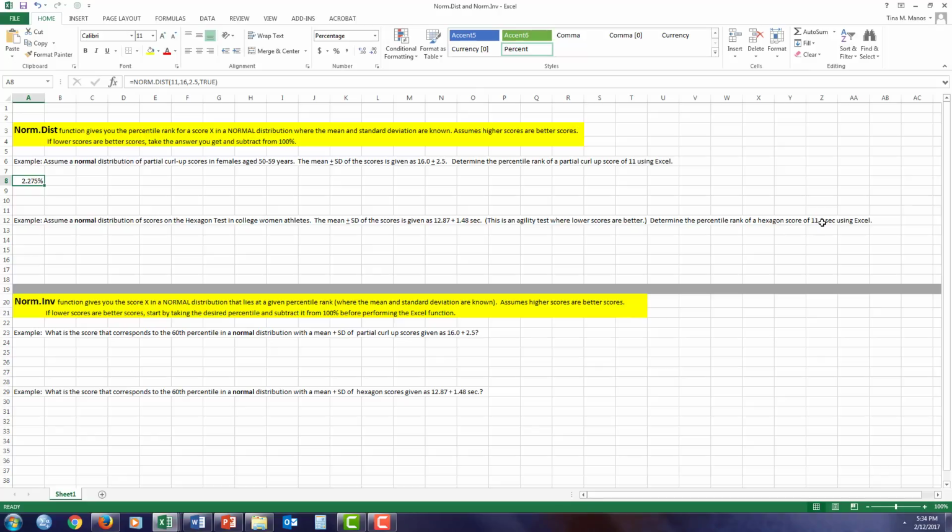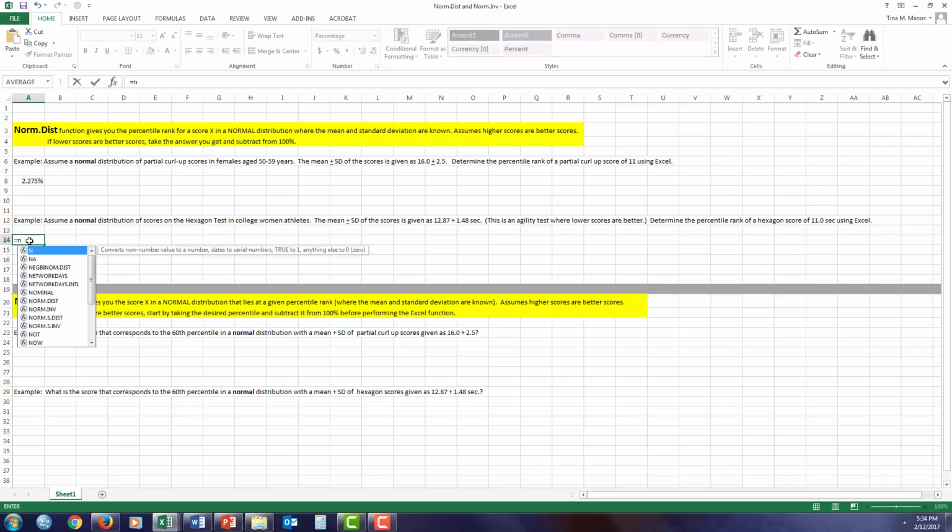And so let's go ahead and solve the problem. We find an empty cell. We type equals. Remember, we are always figuring out what is the percentage of scores that are at or below a given score by using the norm.dist function. I double click on it. I add into there the X, or the score of interest, in this case 11 seconds. I'm going to type a comma.